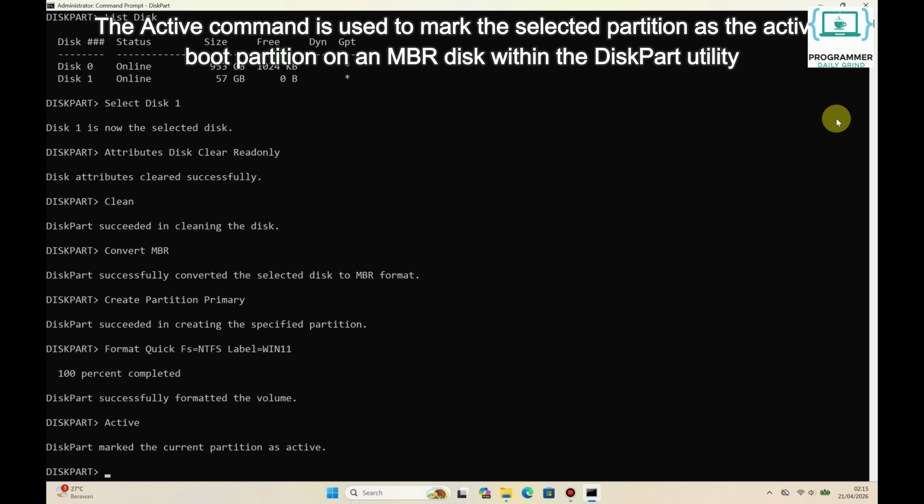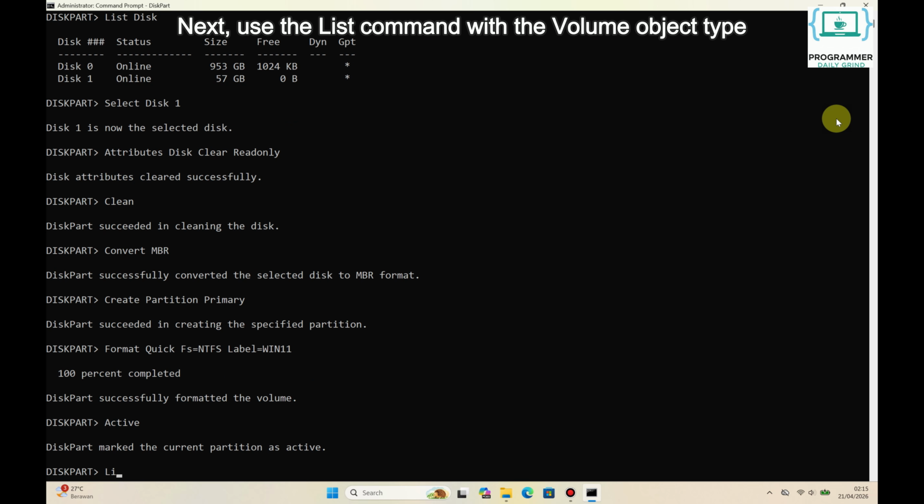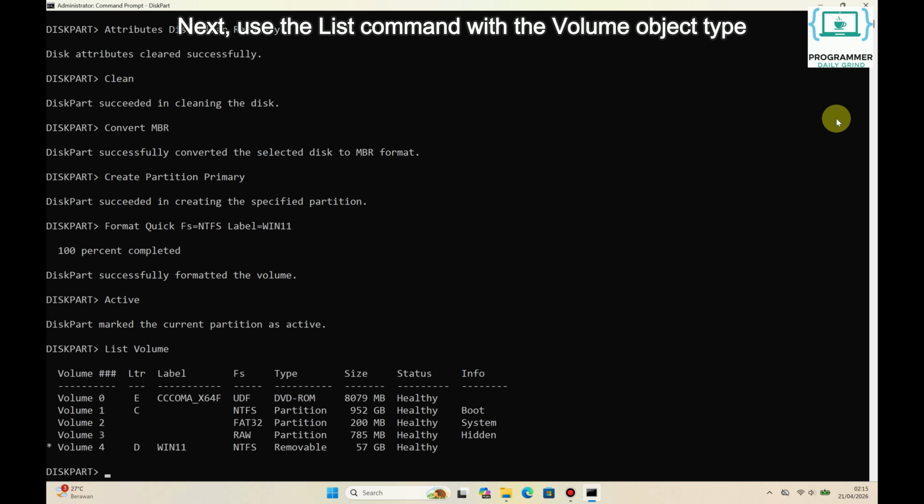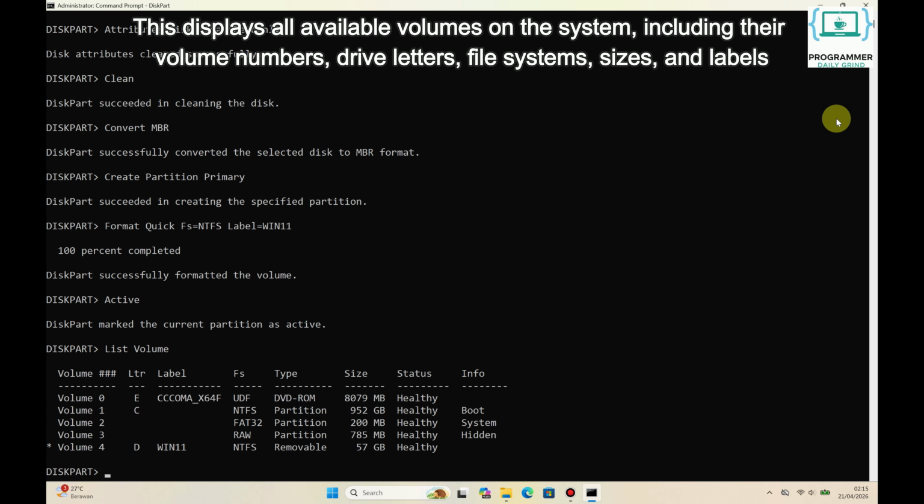The active command is used to mark the selected partition as the active boot partition on an MBR disk within the DiskPart utility. Next, use the list command with the volume object type. This displays all available volumes on the system, including their volume numbers, drive letters, file systems, sizes, and labels.